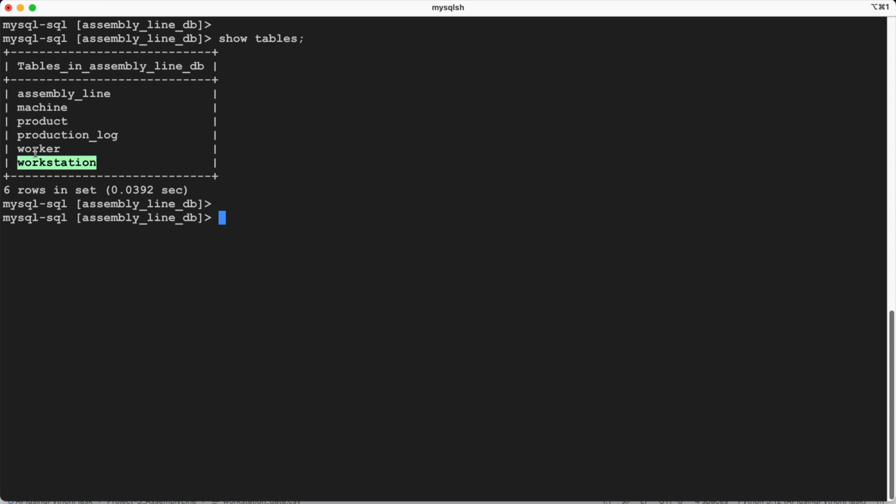I have loaded only workstation, worker, and machine because these are already there in the manufacturing plant, and the old assembly line jobs have been migrated to a different table or have been archived. This is a new assembly line table. So is the case with product and production log.